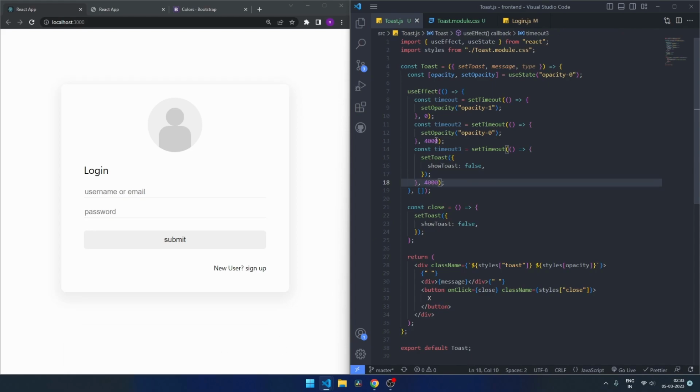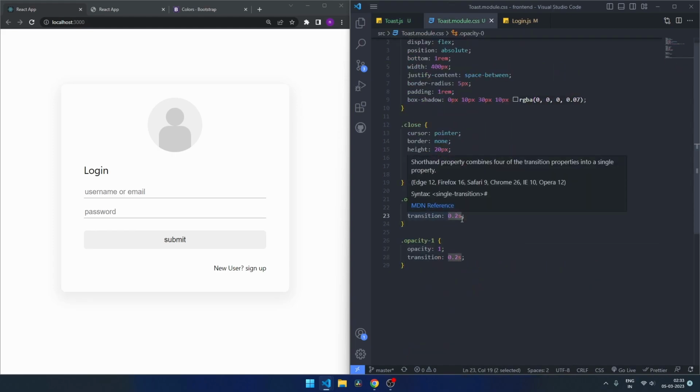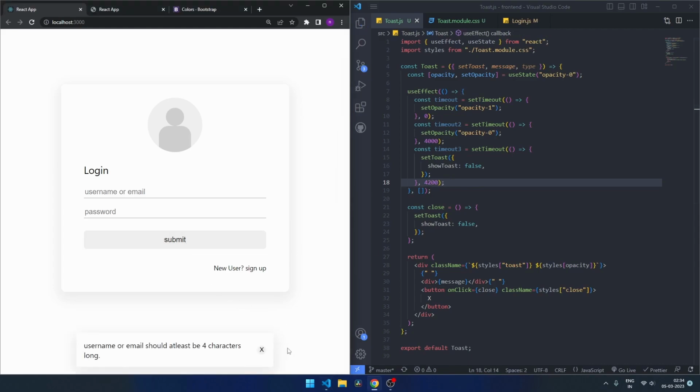But when the toast disappears, it disappears instantly, right? Because we have the same timer. So 4 seconds here and 4 seconds here, but our transition takes 200 milliseconds. So 0.2 seconds is 200 milliseconds, right? So that's why we need to pass 4200 milliseconds here. So now when we hit submit, our toast should disappear with the transition, right? Okay, fine.